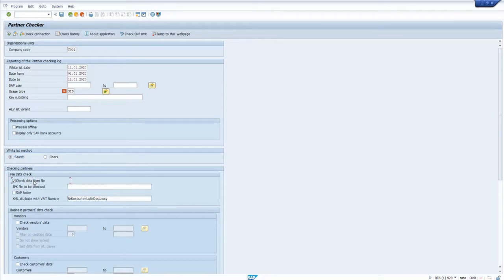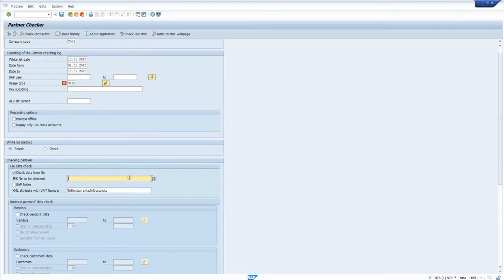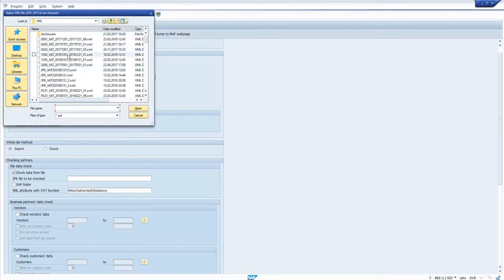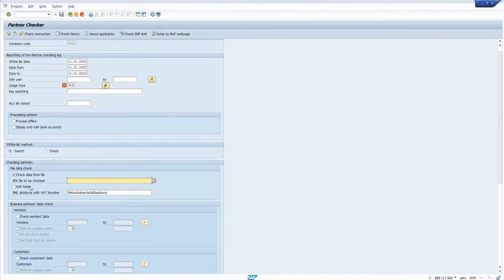Later on, you can check from the XML file. For example, if you create a JPK VAT, which is obligatory in Poland to be sent every month, you can also verify your customers and vendors, Polish and foreign from the European Union, if they are VAT active or not. So you simply can double click on this and check any JPK VAT XML files. And this also could be presented later on.